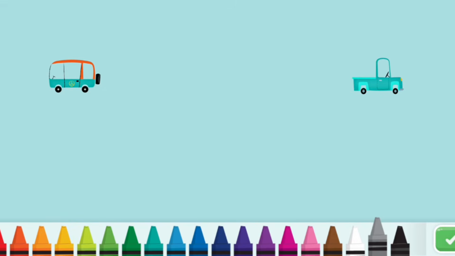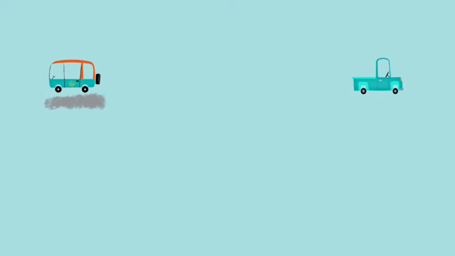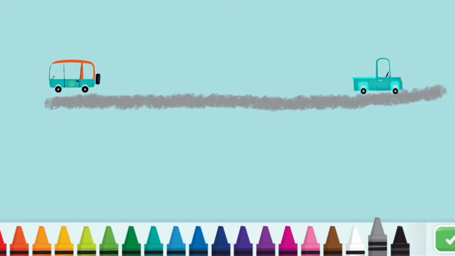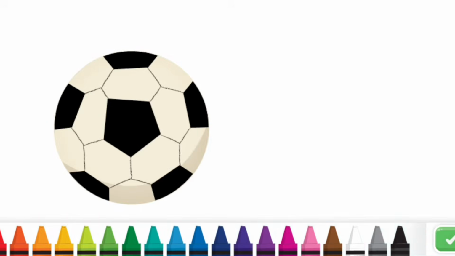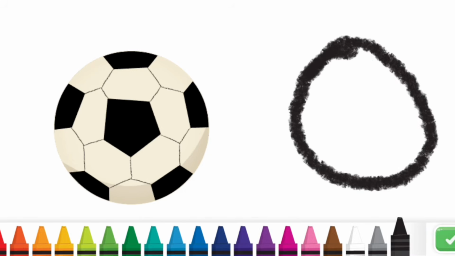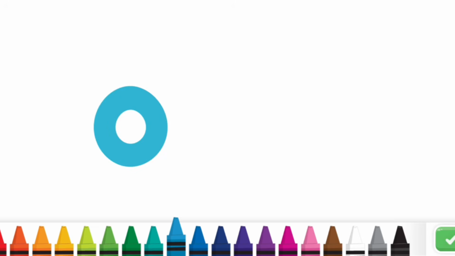Draw a road for the van and the truck. Tap the green button next to me when you're done. Draw a circle, like this ball. Let's draw a circle, like the letter O.